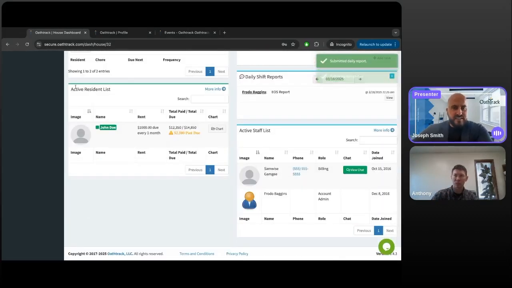And then we have the active resident list and your active staff list. So just a quick little table view of your residents and staff of the house.